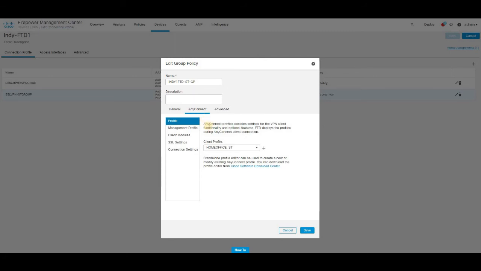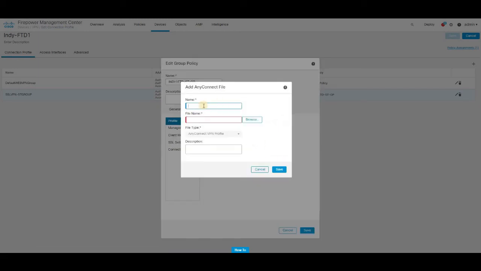Okay, and then under AnyConnect, the client profile is where you will upload the XML file that will have the domain information, the DNS information of the VPN box that you will connect to. You can create it here, or since I have that already, I have selected it here. All you need to do is name it whatever you want, browse to that XML file, and upload it here. That's it.